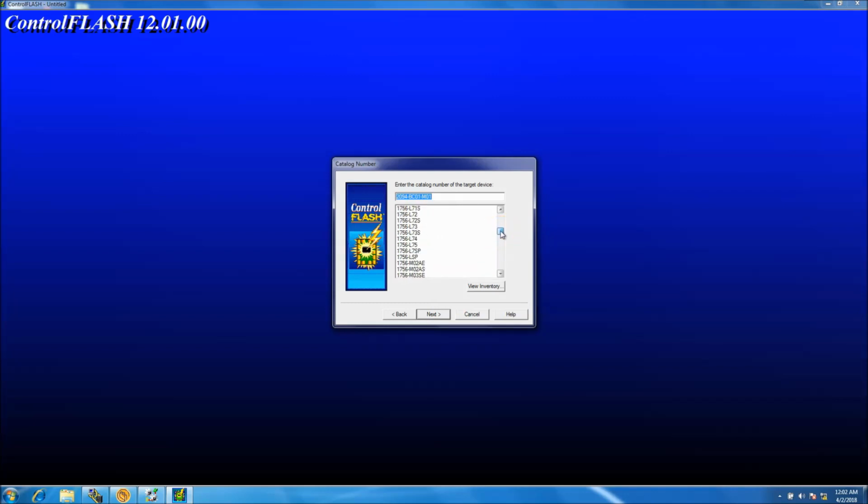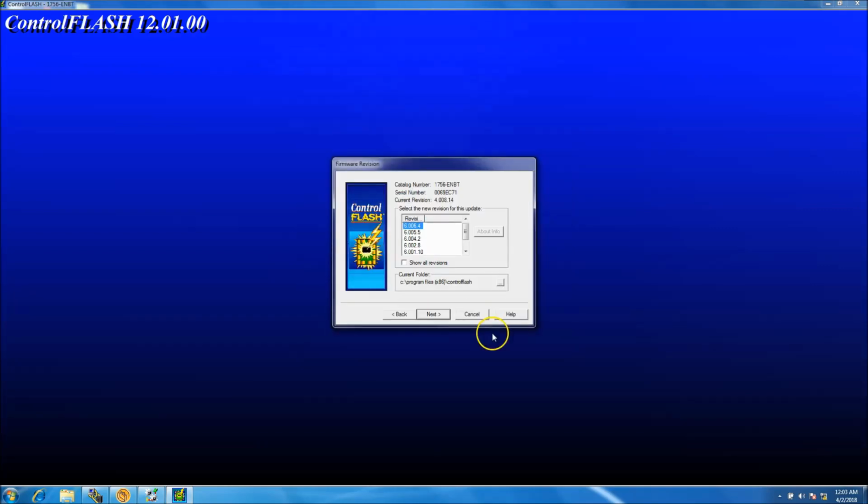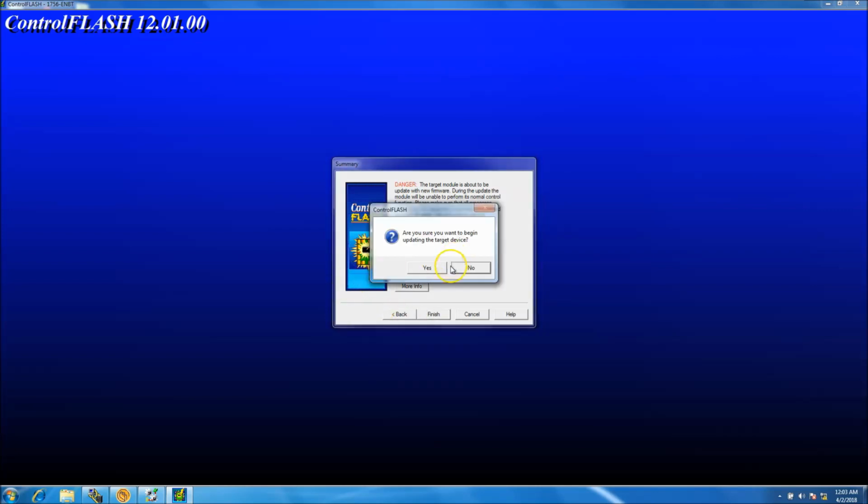So 1756, and we have an ENBT, and we want to have the compatibility to go up and have the unicast capability. And you get unicast, I want to say it's firmware 5 and above, but we're going to take it to the highest version we have, which is 6.6. We have all the versions so that we can take it back as deep as we want to. But what we want is to have the capability to have unicast, so we're going to go ahead and select that, and we're going to flash it.